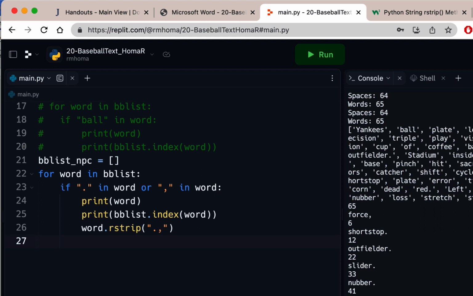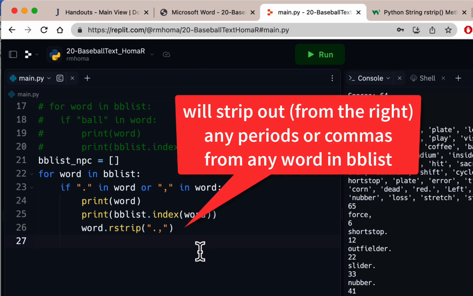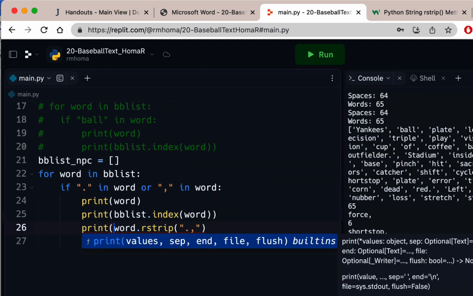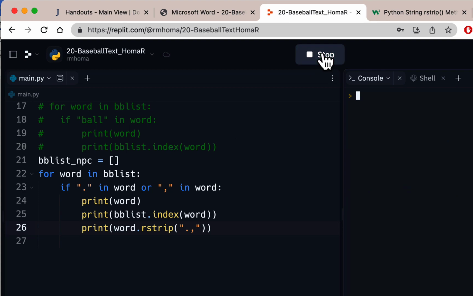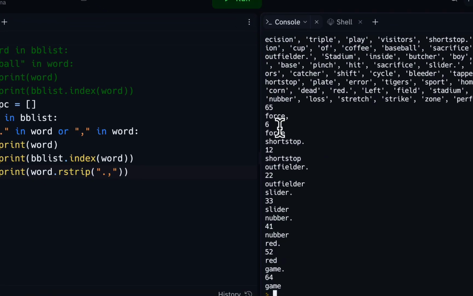And how are we going to know what's happening there? Well, we could print it out. We could print these out, put print, and see if it prints them out. Fours, shortstop, outfielder, slider, rubber, red, game. So it's stripping them out. That's the version that's getting stripped out there.